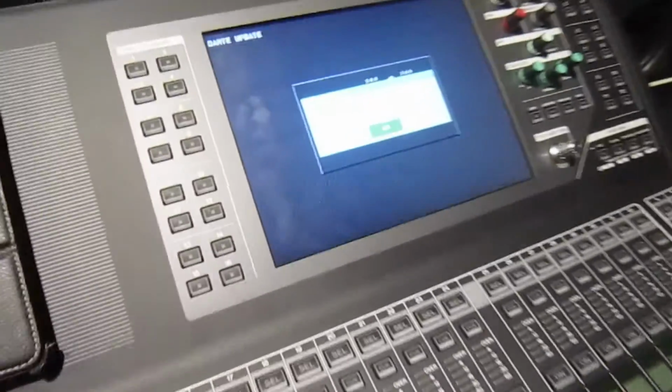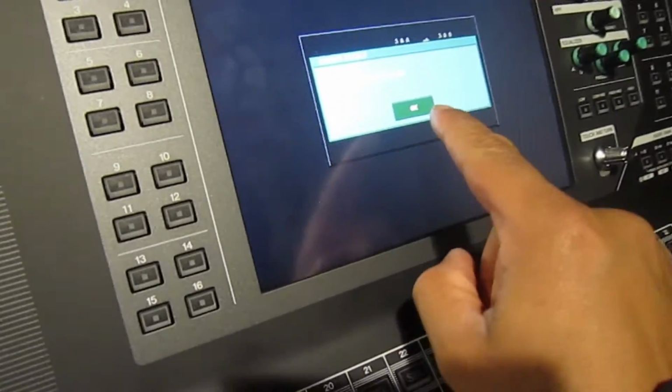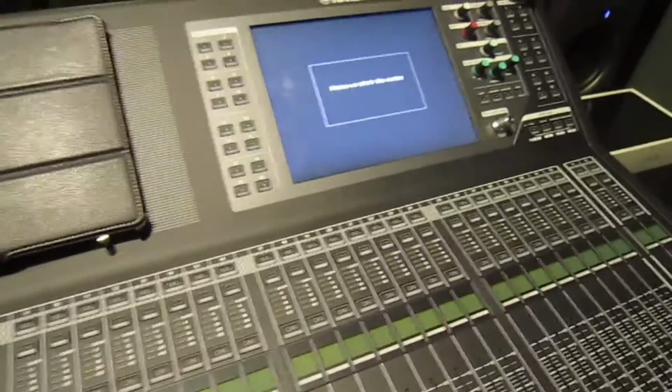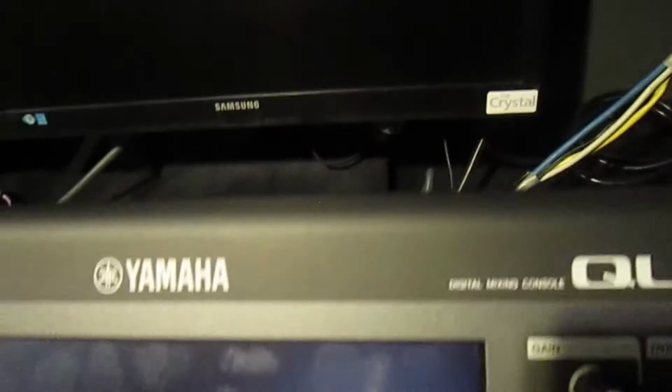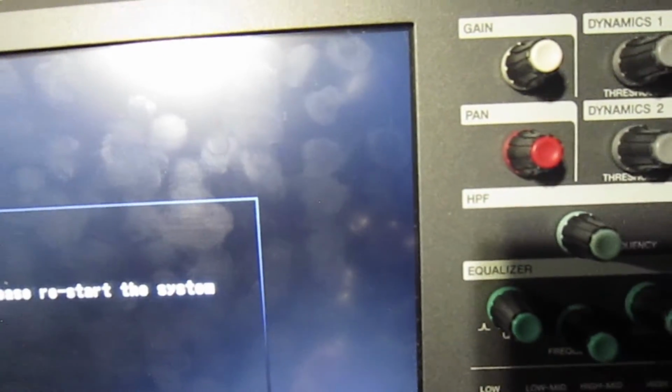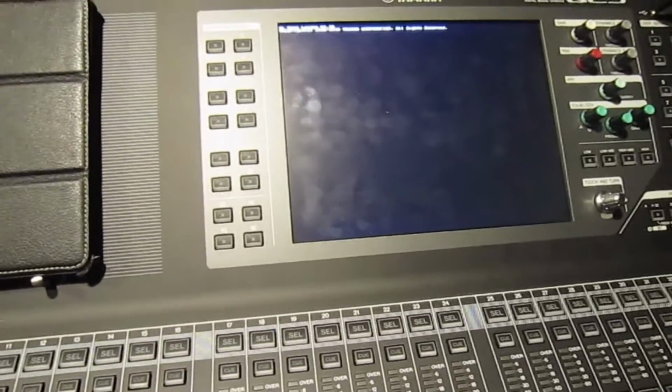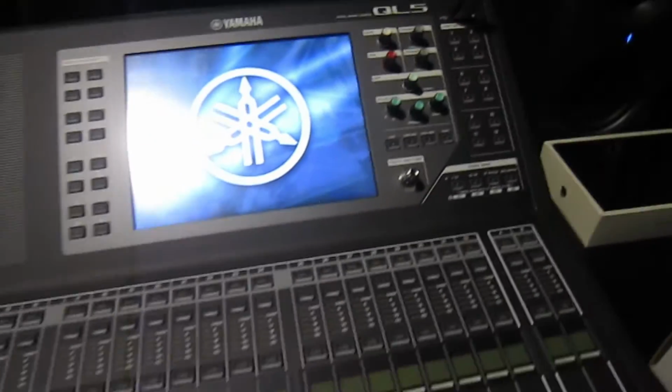Hey guys, now it states Dante update successful, so I'm going to click on OK. Please restart the system. So this is the point where I'm just going to restart the system from the back of the desk by pressing the button and switch it back on. Sorry, I forgot to disconnect the USB. Otherwise, it wouldn't give me that message.